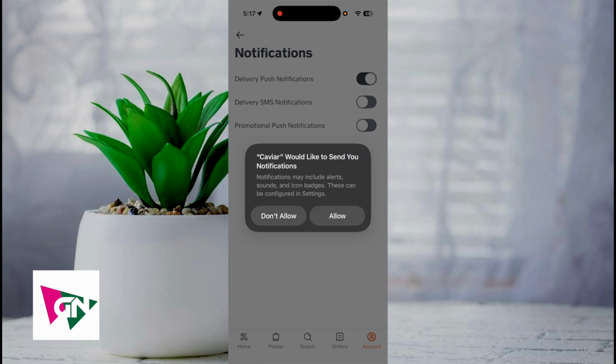But that right there, guys, is the best and easiest way that I know of to actually go ahead and manage notifications on the Caviar app.